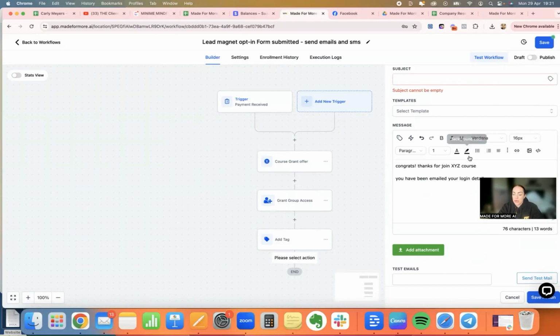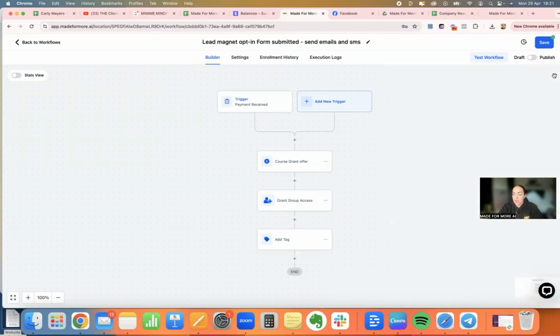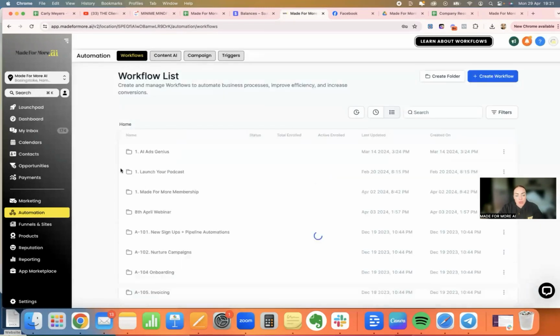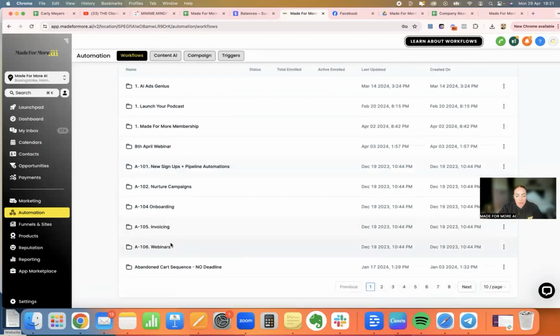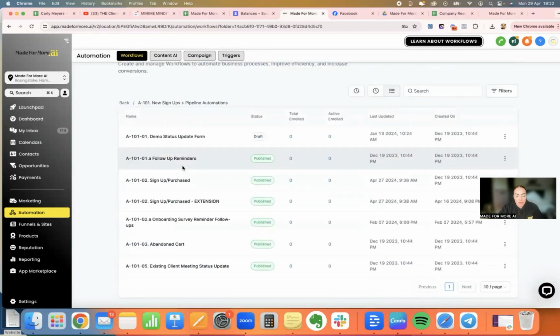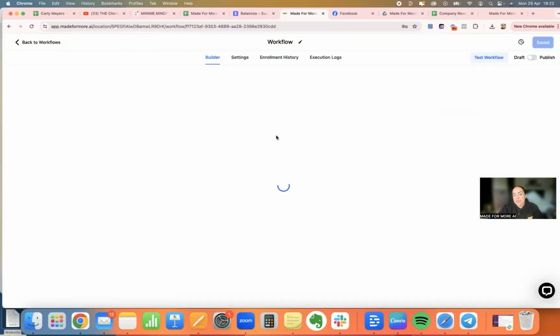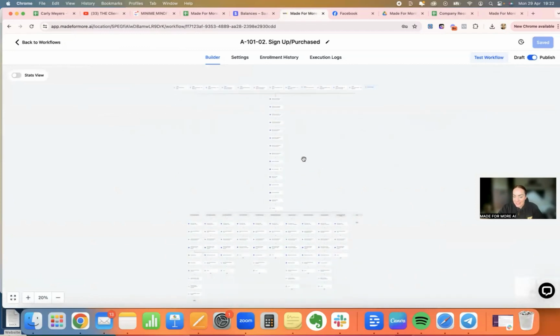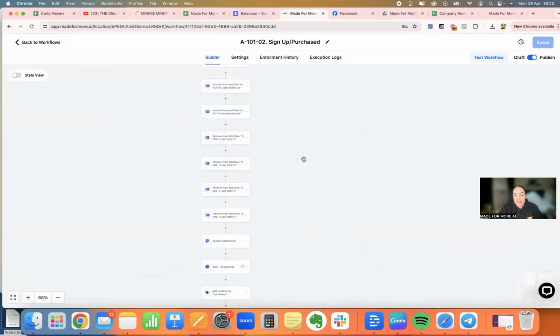Now, there's one other thing that I want to show you, which is a really cool feature. And I'm actually going to show it to you. This is actually one of my own workflows when someone joins my software, for example. So if we come into here, new signups, sign up and purchase. This is what happens behind the scenes when someone joins my software. It's going to look really overwhelming. Look at all of these steps, but I'm going to show you exactly what happens.